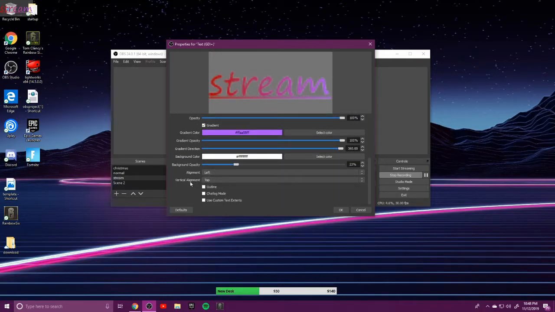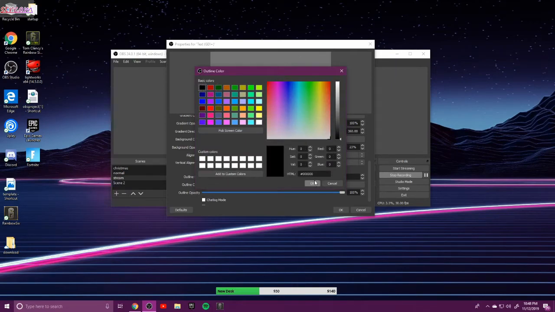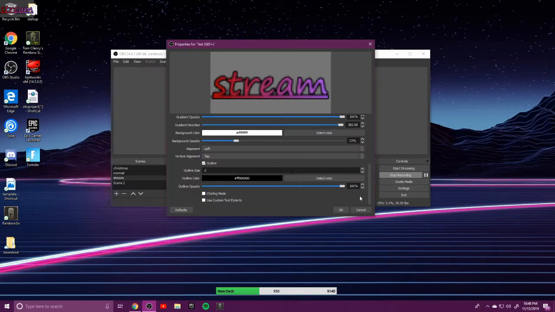Now the align and vertical alignment, you don't really need to use these. I do like adding an outline to them. Normally my outline is black. It shows up better on a lot of games. If you have a darker game, maybe use a white outline. So this is the text.